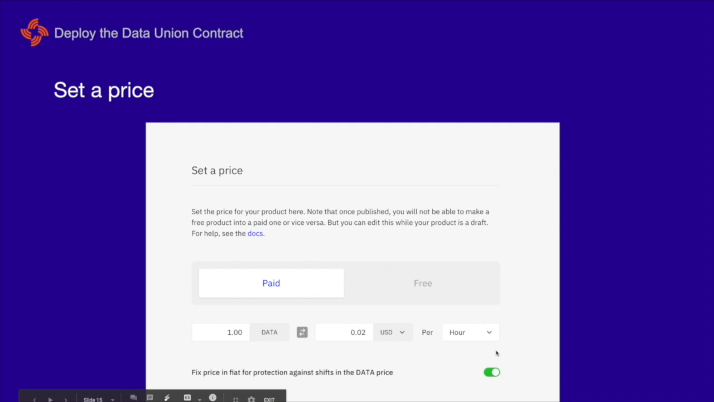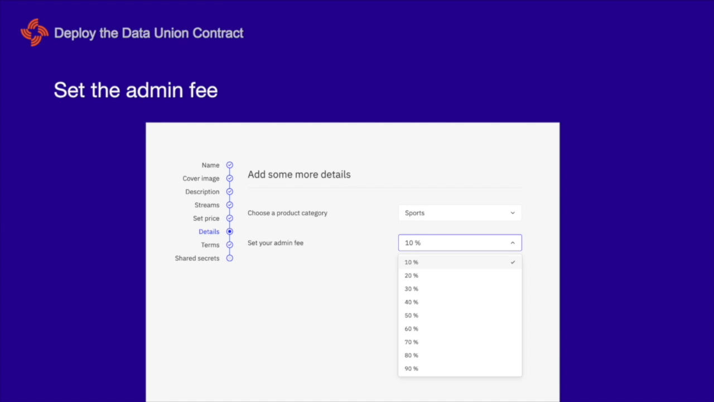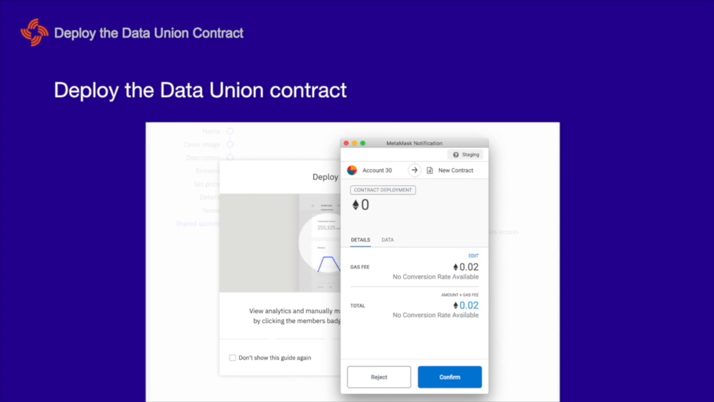Then we set a price per time unit for subscribing to the data. For example, one USD per hour. The price can be defined in data tokens or pegged to USD. And finally, we set the admin fee, which is your percentage share as the admin for creating and maintaining the thing, and the rest of the revenue gets automatically distributed to the users.